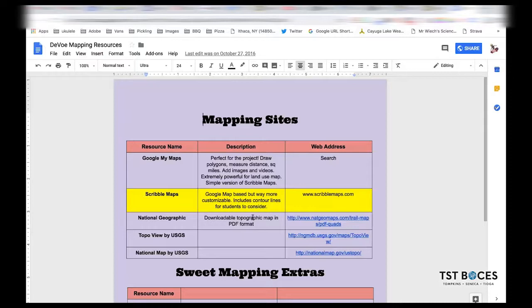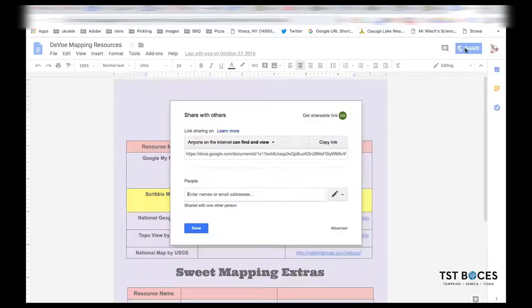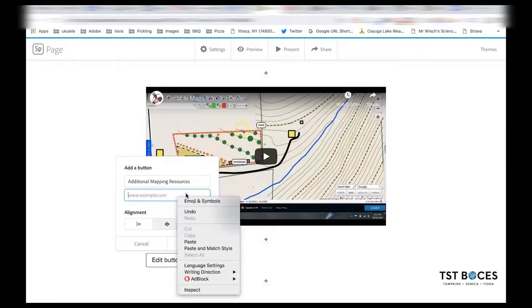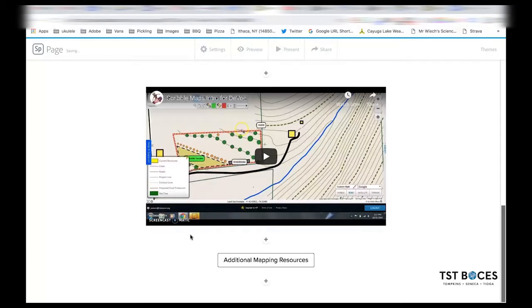Once I'm here in the doc, I go to share. I make sure it's open for everybody in the public to grab. And then I just copy the link. I can go back to my Adobe page and just paste it in there. Hit enter and then save. So now when students are on this page, they can easily find all the resources.